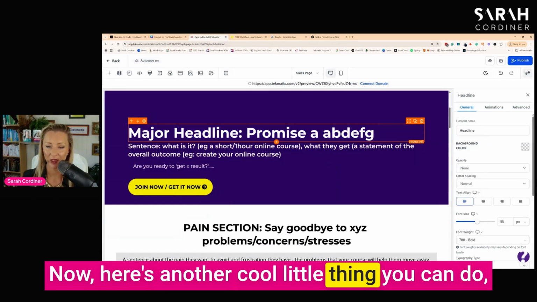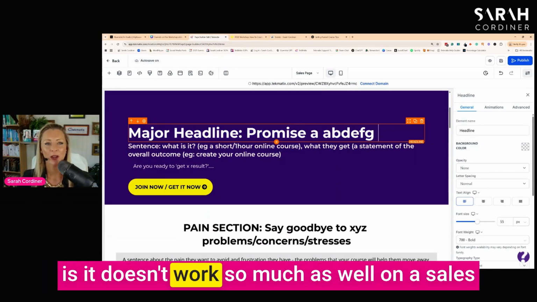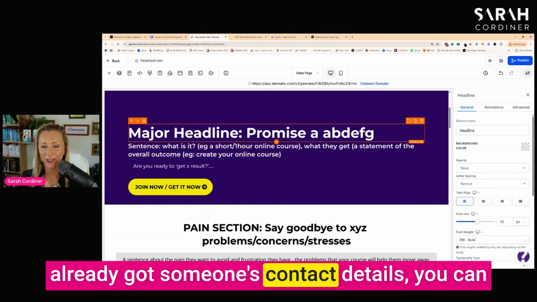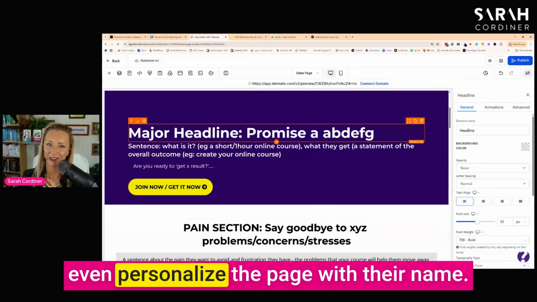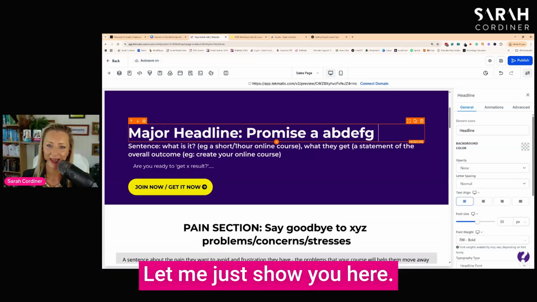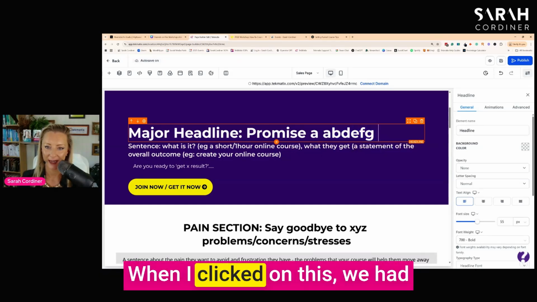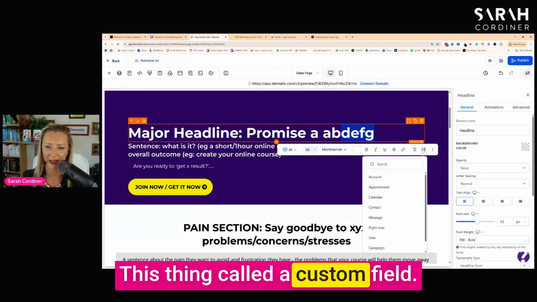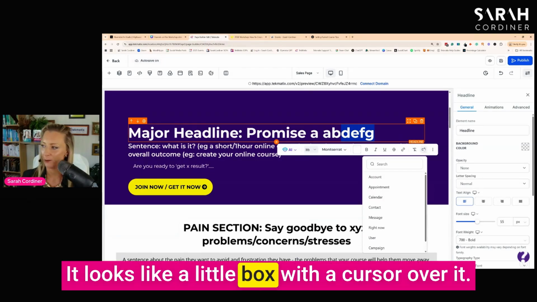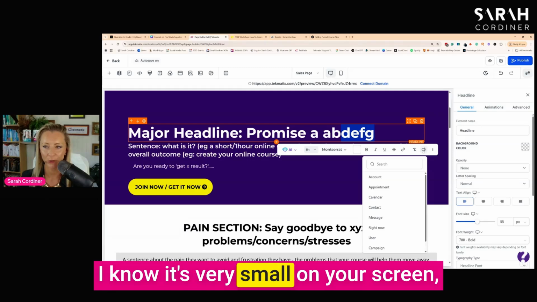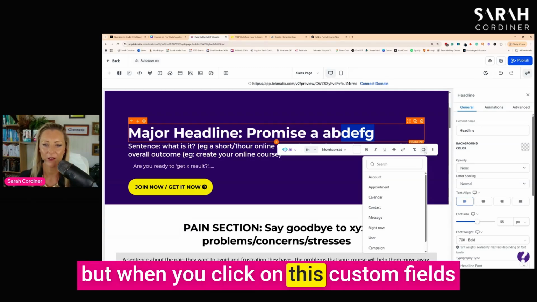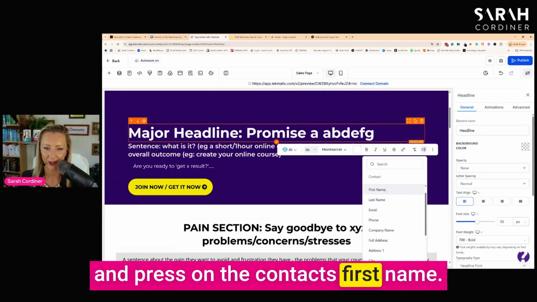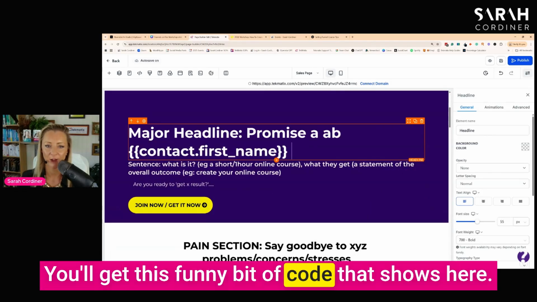Now, here's another cool little thing you can do. It doesn't work so much on a sales page, but on thank you pages where you've already got someone's contact details, you can even personalize the page with their name. Let me just show you here. When I clicked on this, we had the opportunity to add a custom field. It looks like a little box with a cursor over it. I know it's very small on your screen, but when you click on this custom fields element, you can go down and press on the contact's first name. You'll get this funny bit of code that shows here.